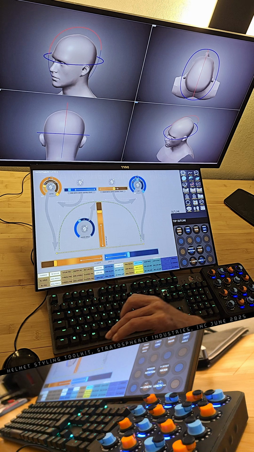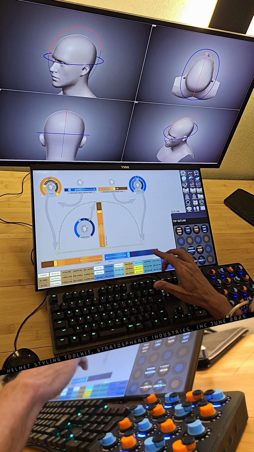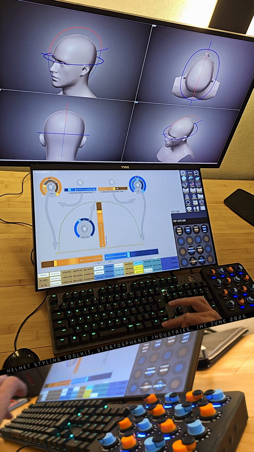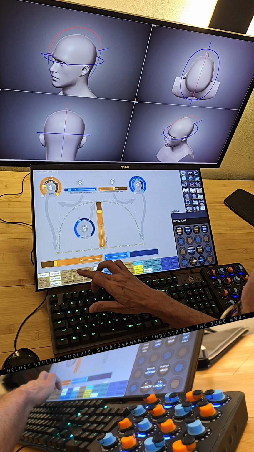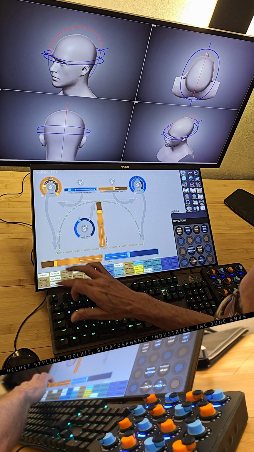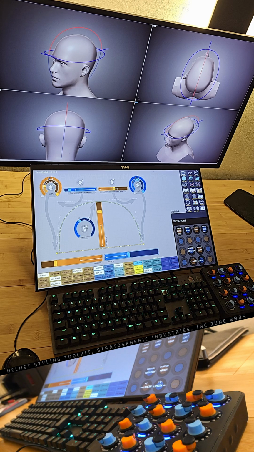Here's the profiles. This is the shape of the equator in 2D, and then this is the shape of the equator pushed into 3D. Let's erase the 2D. So those are all of the curves that are main drivers at the start of the helmet.